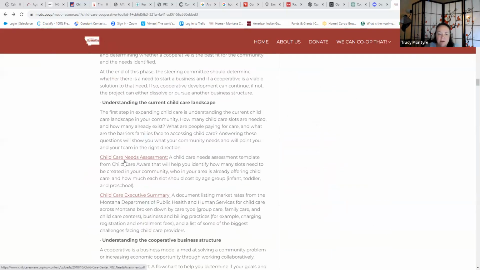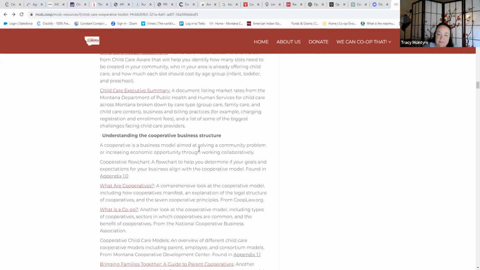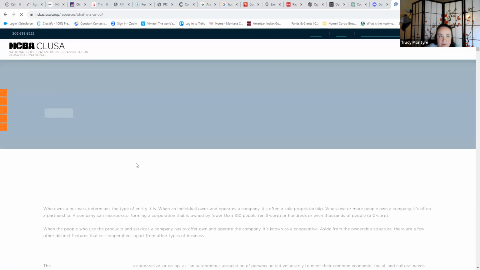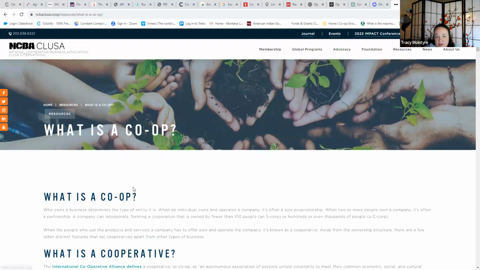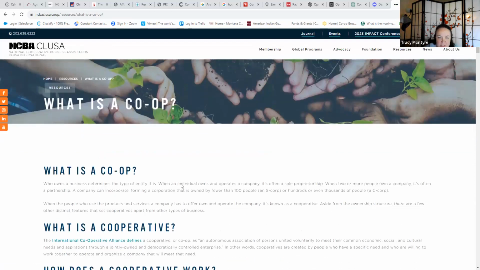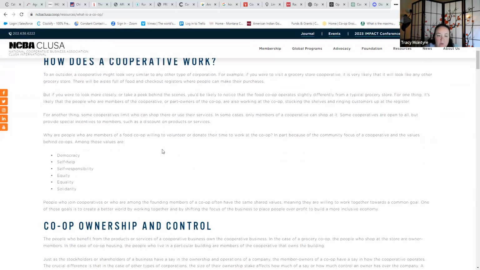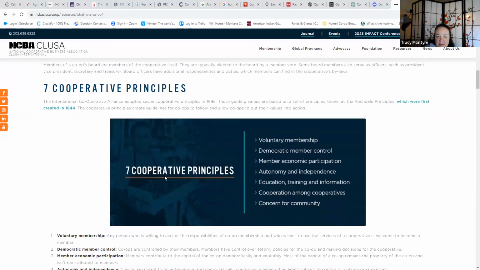When you're developing a co-op, it's very similar to a business in the sense that you need to ask, what is that feasibility? What is it that you're trying to meet needs of, and is it feasible? So we also walk you through understanding the different types of cooperative business structures and what a co-op is in general. Another link that I can share is this, what is a co-op? Our partners, the National Cooperative Business Association, have some really great language on the key components of co-ops and the 7 guiding principles.